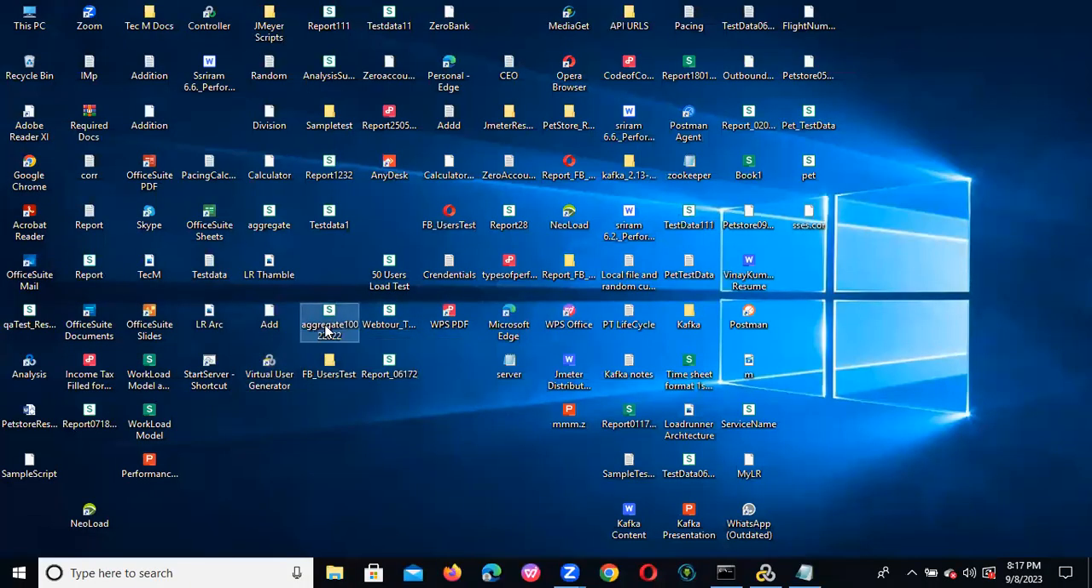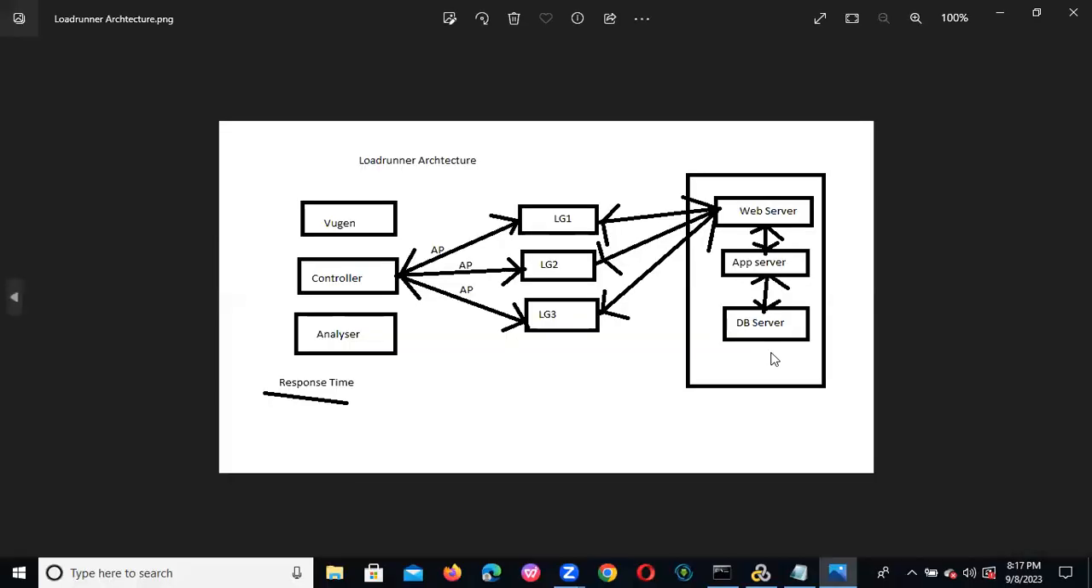Okay, so let's start with the LoadRunner architecture. I will show it diagrammatically, then you can easily understand. See, now this is the LoadRunner architecture. We can observe what components we have. All the components you can observe: we use the Virtual User Generator, the Controller and the Analyzer.